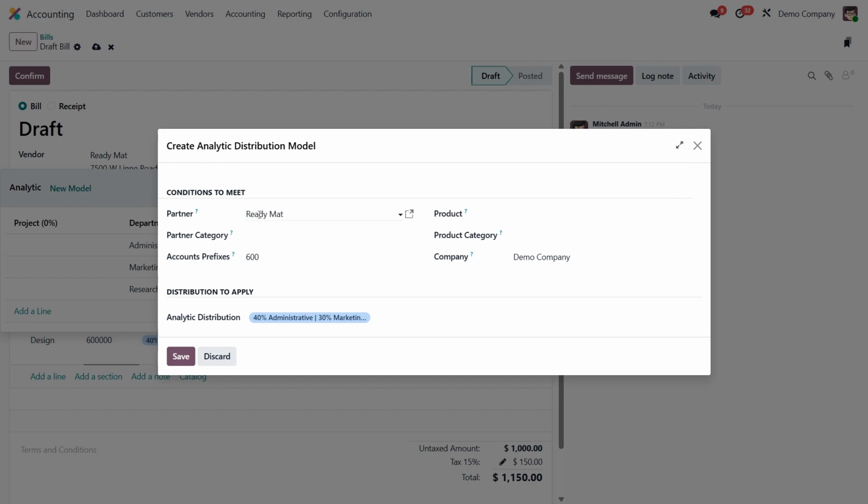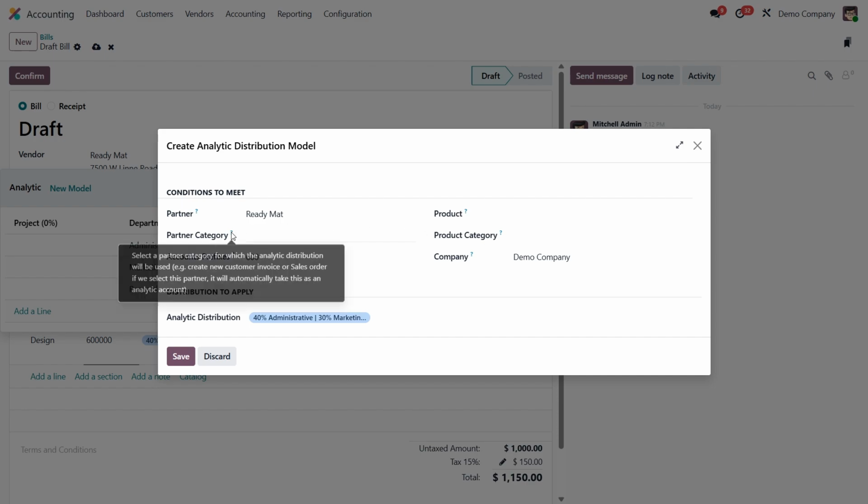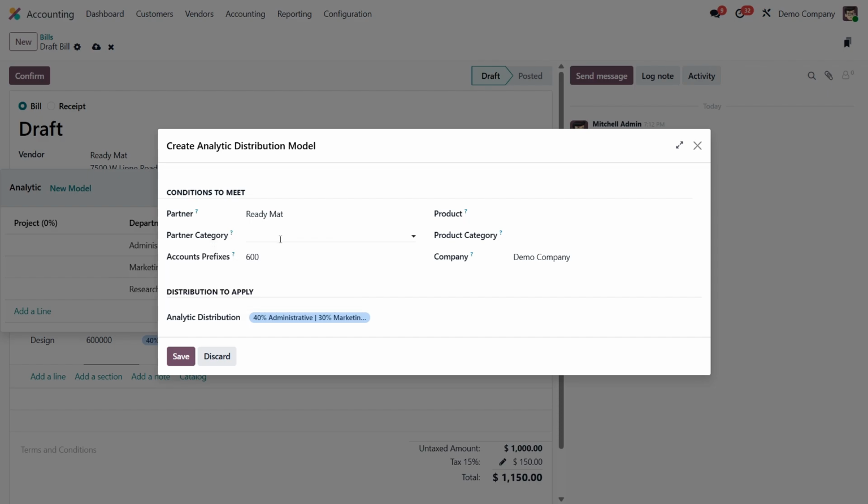Here we define the conditions that need to be met for this model to apply automatically. In our case, we'll stick with the partner ready-made and the account prefix, which is 600. These fields tell Odoo when to apply this distribution. You could also add more specific conditions like product, product category, or even partner category, but we'll keep it simple for now.